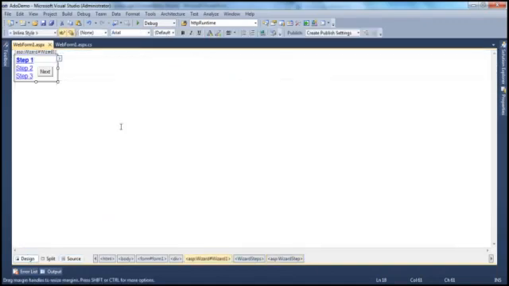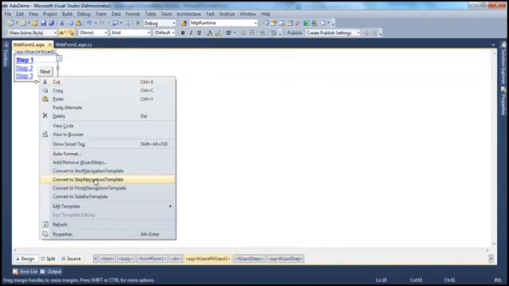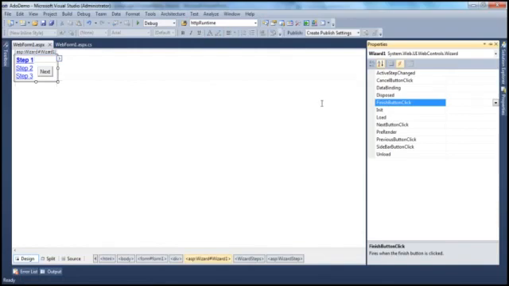Let's flip to the design mode, and let's go to the properties of the wizard control by right clicking on that and selecting properties. To view the list of events supported by the wizard control, click on the events icon. The first event that we'll examine today is the active step changed event. This event gets fired whenever the active step of the wizard control is changed.